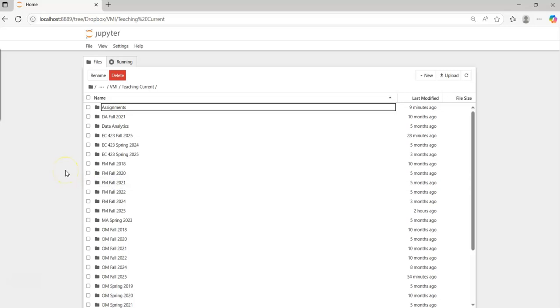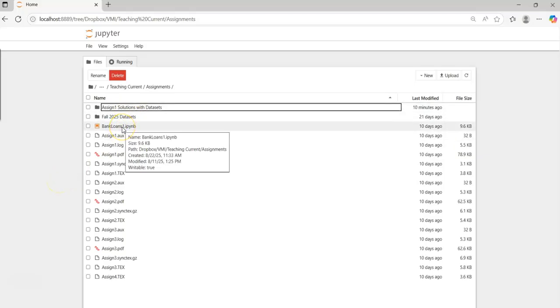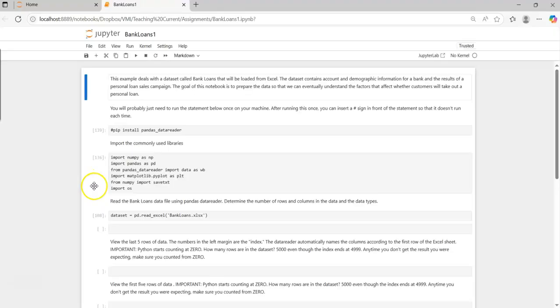Like so. Now I've got the Bank Loans1 Python notebook and the Bank Loans1 Excel file in this folder called Assignments. So right here I see Bank Loans1, and IPYNB is a file that is a Python notebook. So I just want to click on that and open it. And it opens the notebook. So here's what a Python notebook looks like.